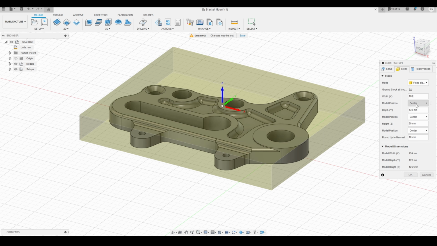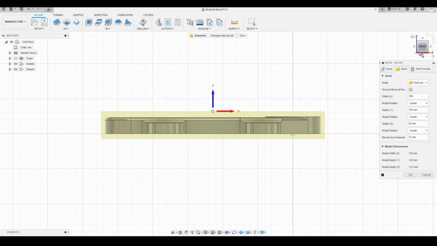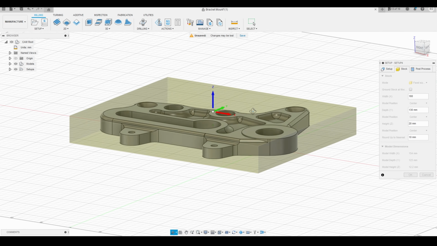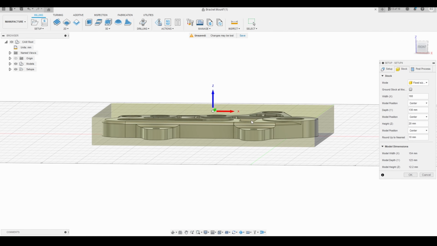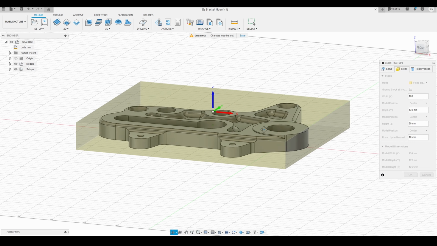The other thing we'll see here in our options menu is the model position. As you can see, it just centers it in the stock, it centers it laterally, it centers it in the vertical. We might want to change this depending on how we're fixturing the part or what we want to come off the machine.